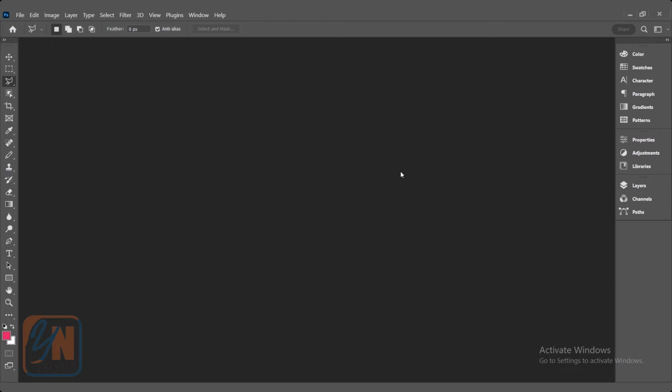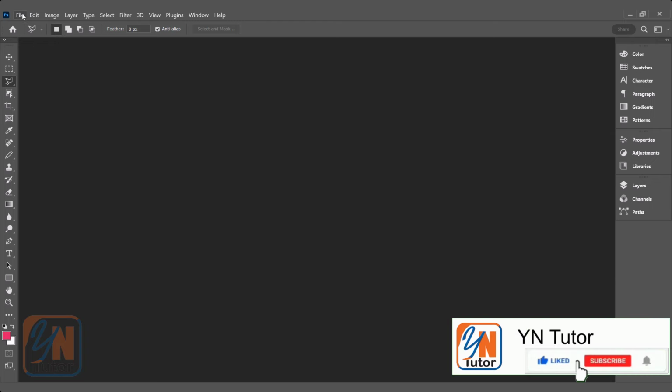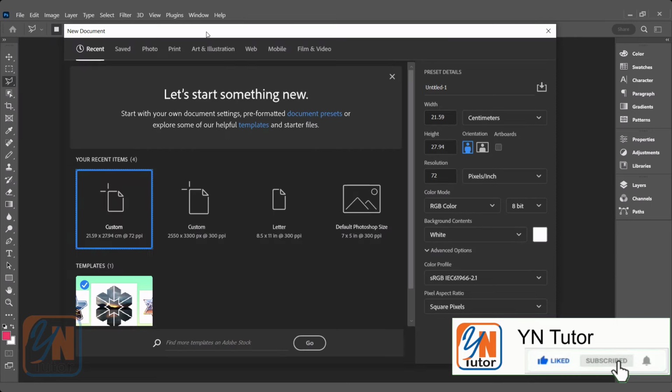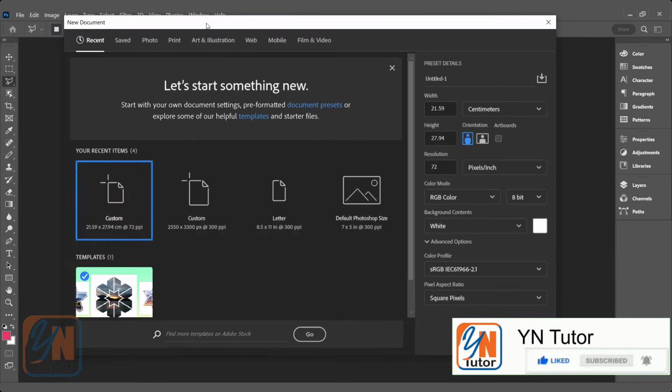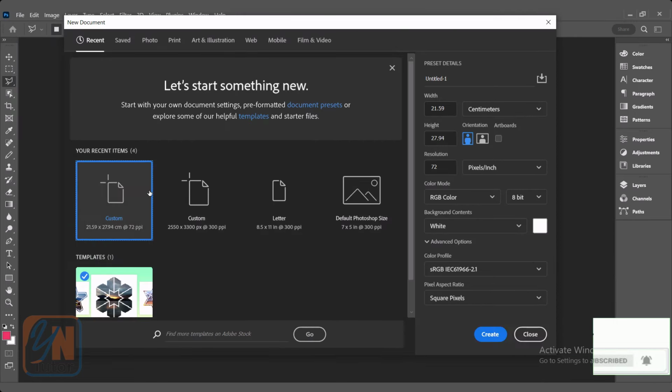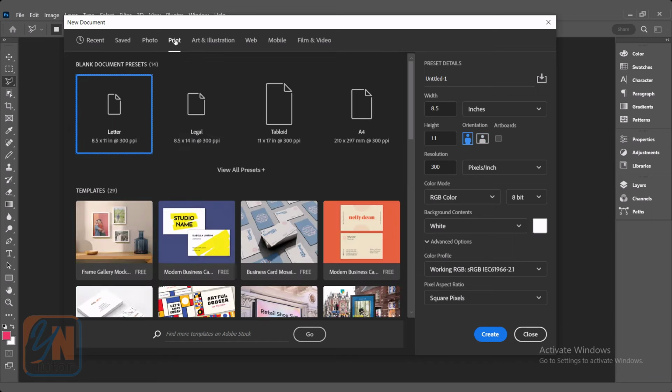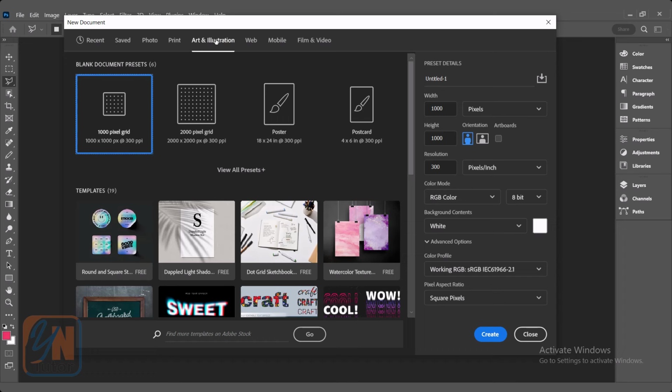Now let's open a new document. Go to File, New. The new document dialog box is open, and here we have many choices. You can click on Photo, or click on Print. Basically here we have different sizes. Art and illustration, we have specific predefined sizes. If I click on this size, Photoshop will open the document with this size, 2000 by 2000 pixels.